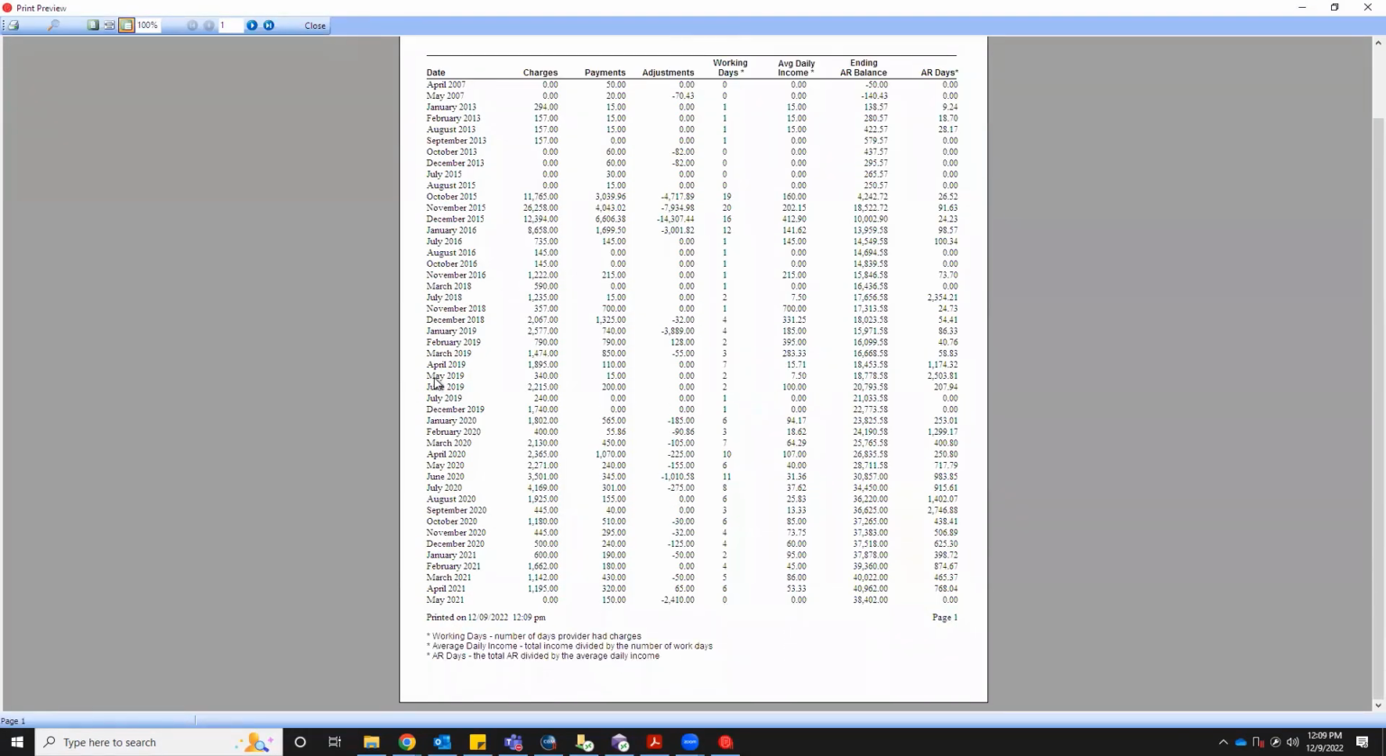So what we're looking at here under the working days is the number of days that the charges have been in the system. And then it's also giving you your average income per day. So it's averaging the month by day for you. It's also giving you a running balance on your aging report. And then the last column we have here, the AR days. This is the days that it was actually in your aging report. So that's going to be based on your date of service, where the working days is based on the date of entry. So it does give you quite a bit of different pieces of information there.